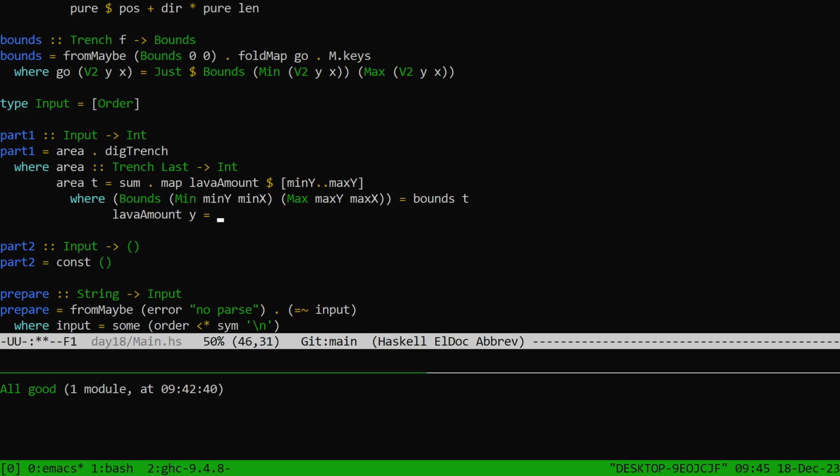I want to fold over the list, I guess. The list of number of x's between min and max. Does that make sense? Or do I just want to filter, like length of filter of lava at? No, because I can't filter. I need to be folding as I go over the list to count how many times I've crossed into and out of the trench.